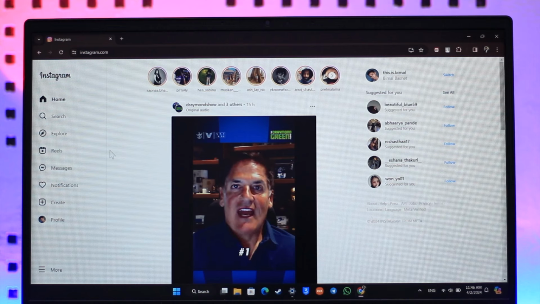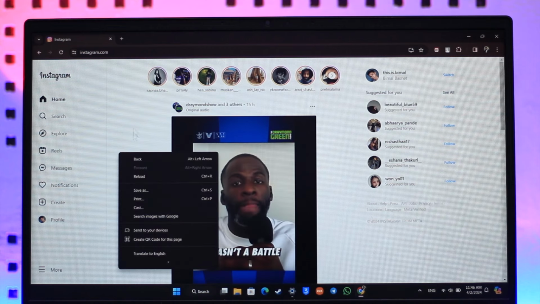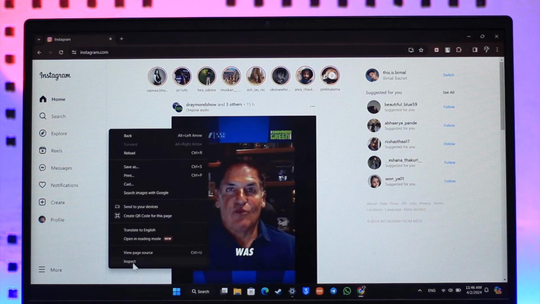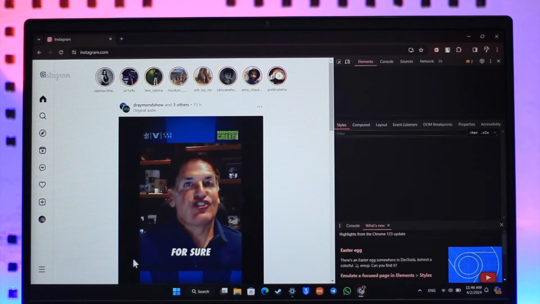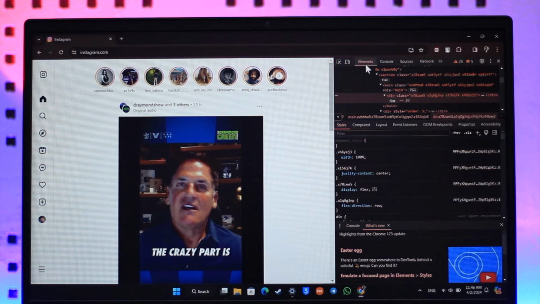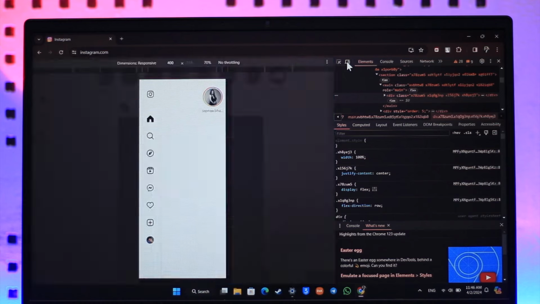And to do this, just right click on an empty space anywhere it could be, but just make sure it is empty, and then just go to this option here that says inspect. Once you go to inspect, on the right hand side you will see all this. Make sure you're under elements, and right beside the elements you'll find this little icon, which is the computer like icon, so click on that.